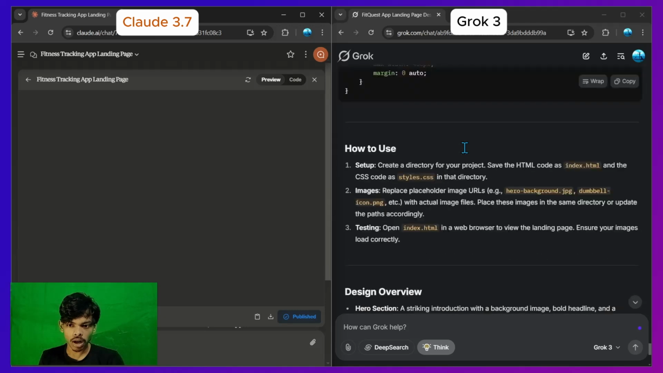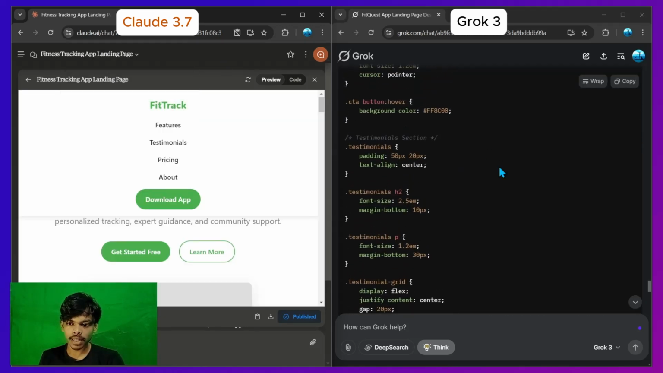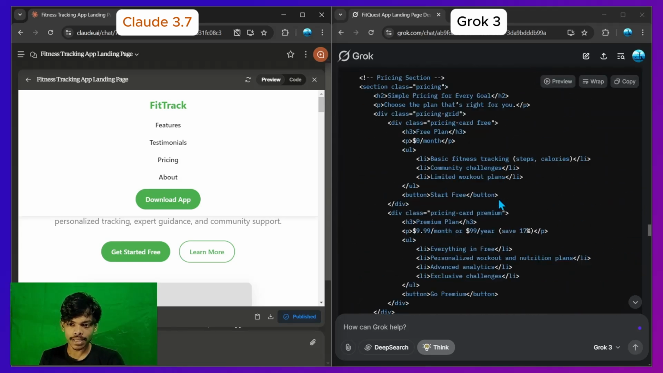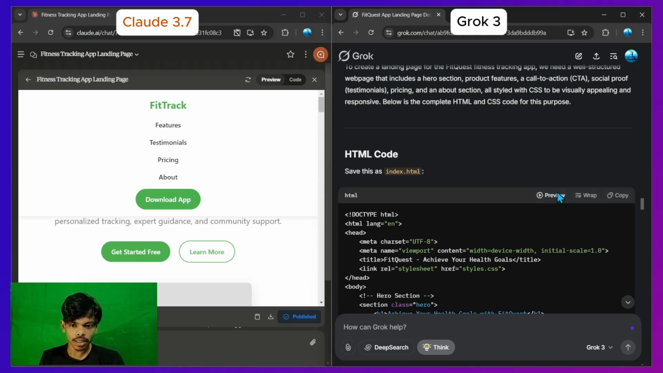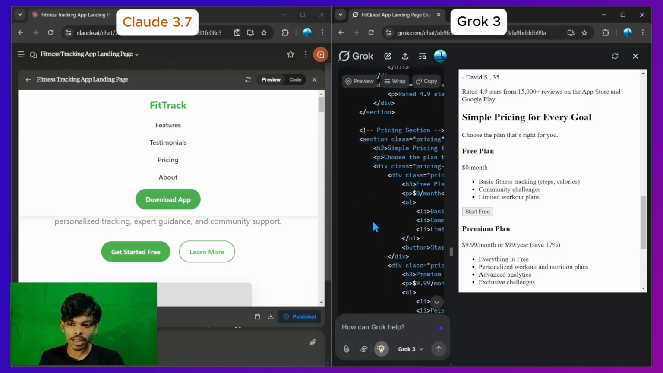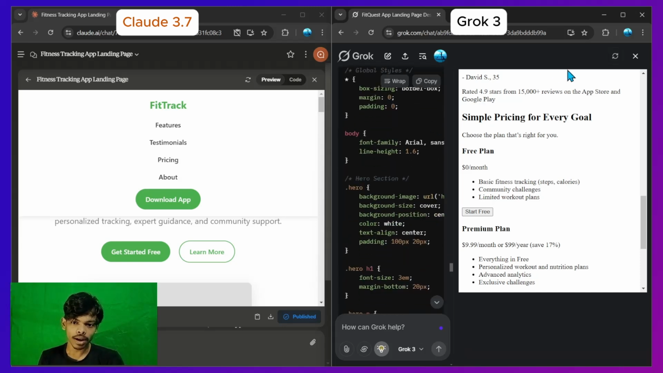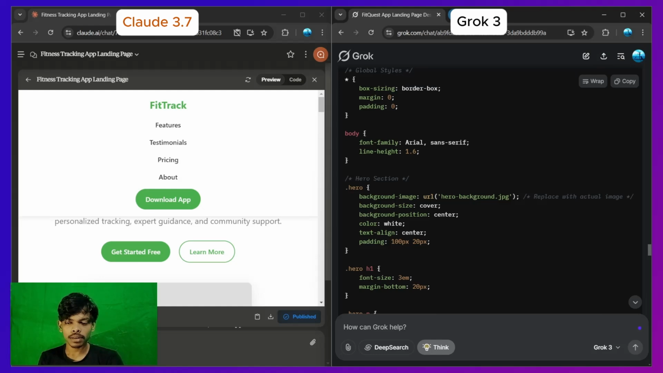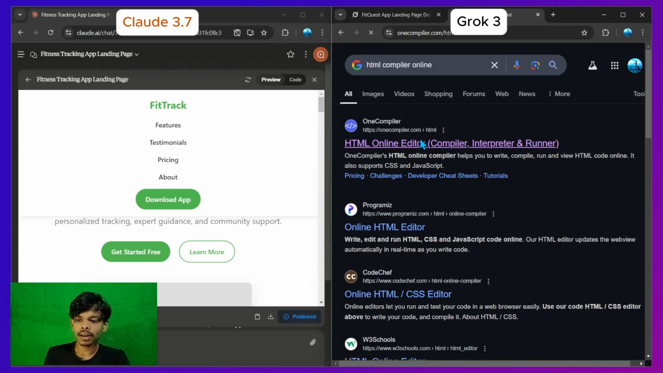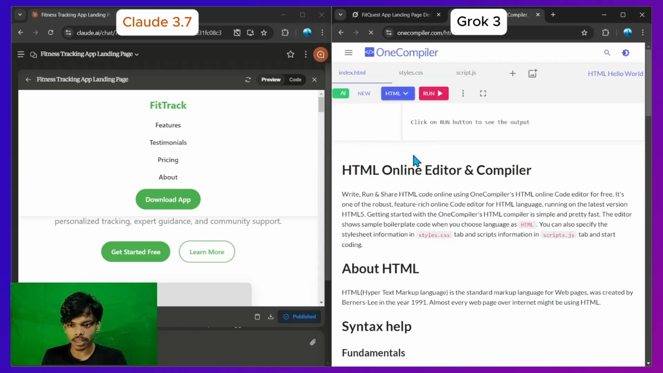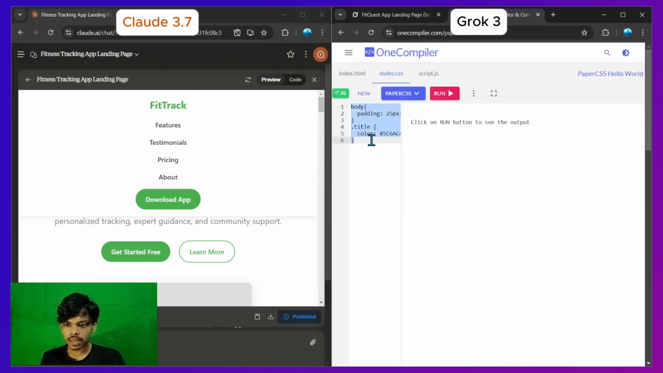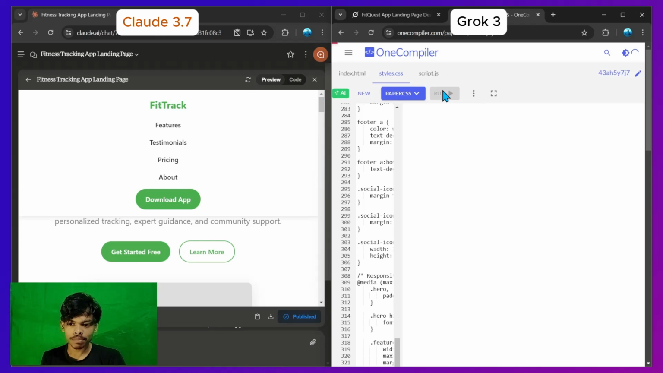Okay, so now Grok has also completed writing code, and they have created CSS and HTML. I don't know whether they have a preview option. Yep, this has a preview option, but they have written the CSS in another file. So what I want to do is search, open any compiler, suppose I open this one, simply copy the CSS part and paste here, and then we will simply run the code.